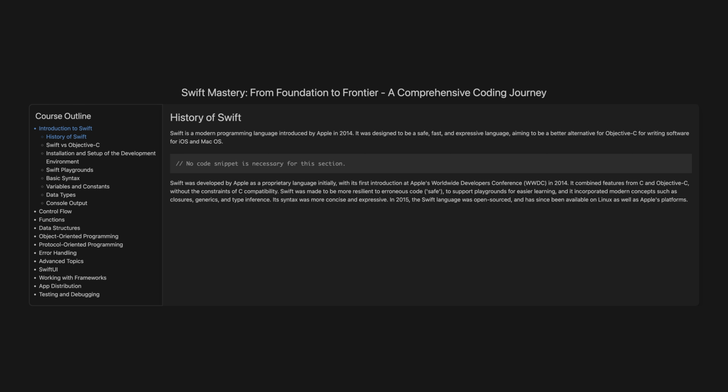Swift was developed by Apple as a proprietary language initially, with its first introduction at Apple's Worldwide Developers Conference, WWDC, in 2014. It combined features from C and Objective-C without the constraints of C compatibility. Swift was made to be more resilient to erroneous code, safe, to support playgrounds for easier learning, and it incorporated modern concepts such as closures, generics, and type inference. Its syntax was more concise and expressive. In 2015, the Swift language was open-sourced and has since been available on Linux, as well as Apple's platforms.